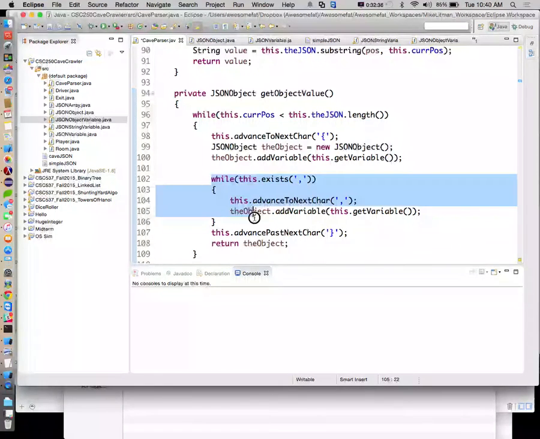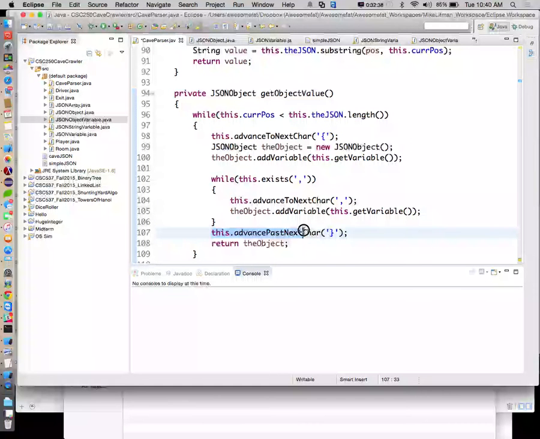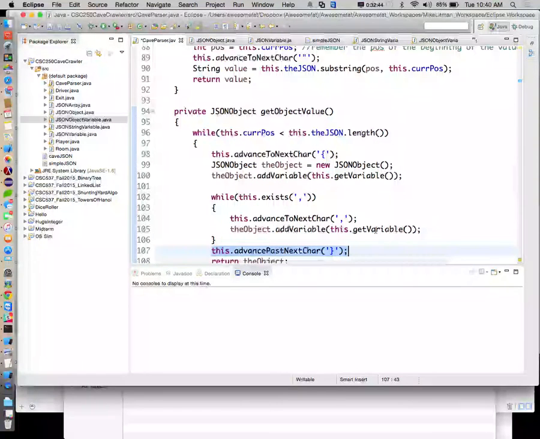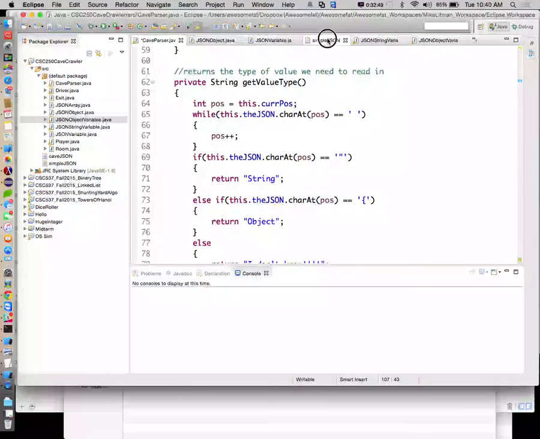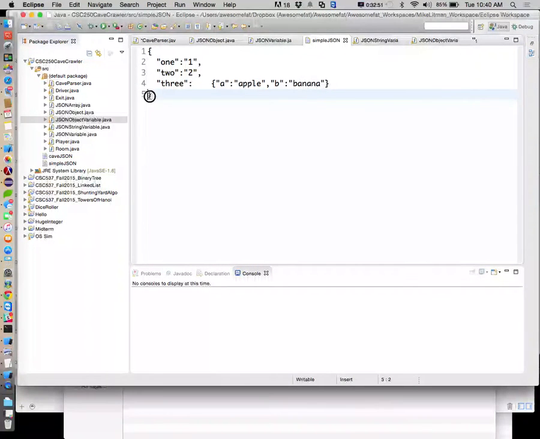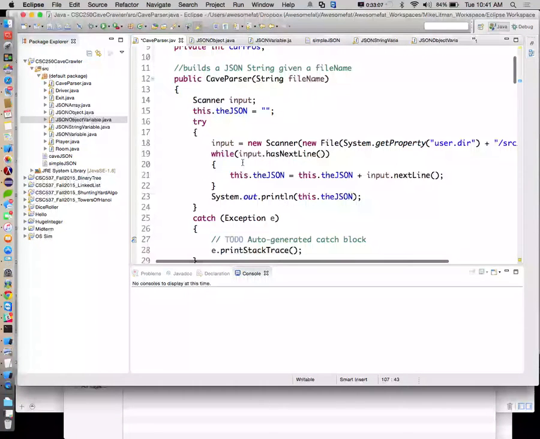Therefore, we'll break out of this while loop. We'll advance past the last closing curly brace. So we need to make sure that advanced past will work in the event that we're currently sitting on that guy. So if cur pause is there and I want to advance past the curly brace, I need to be able to jump one ahead of that guy rather than it looking for some future curly brace that it's never going to find. So let's look at our advanced past real quick.